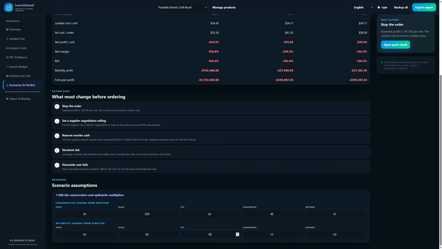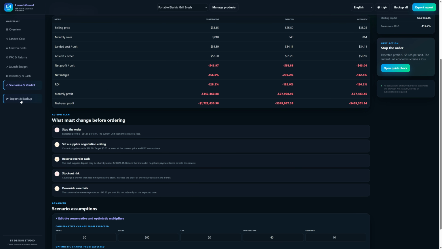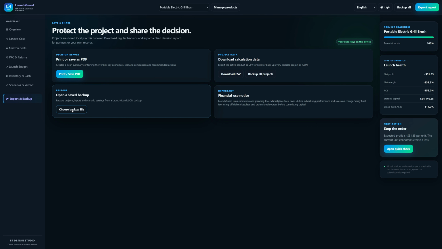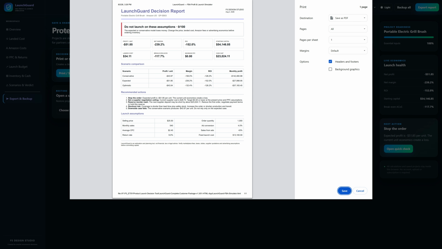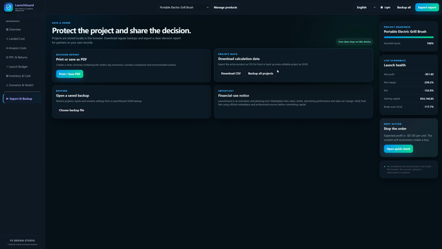The final part of the app is export and backup. Select Print or Save PDF to create a clean decision report. The report includes the verdict, key financial results, scenario comparison, and recommended actions. When the browser print window opens, choose Save as PDF if you want a digital copy. You can also download the active project data as a CSV file. The CSV can be opened in Excel or uploaded to Google Sheets for additional analysis or record keeping.